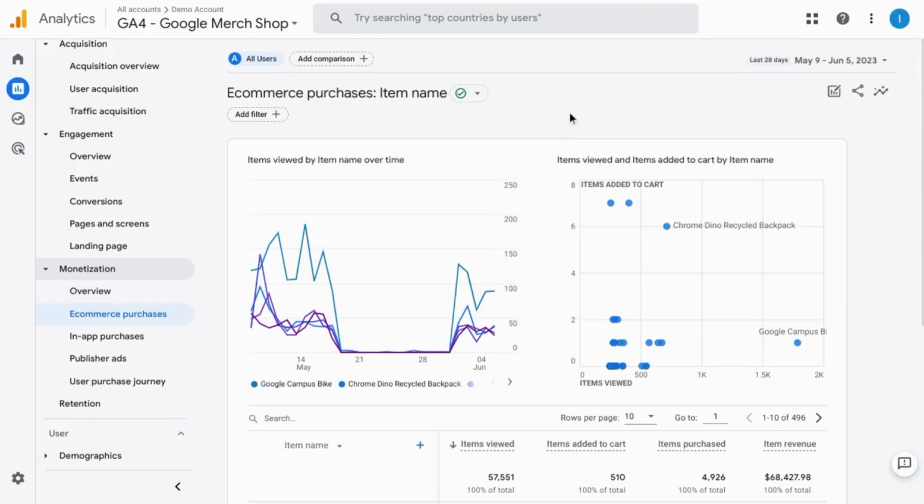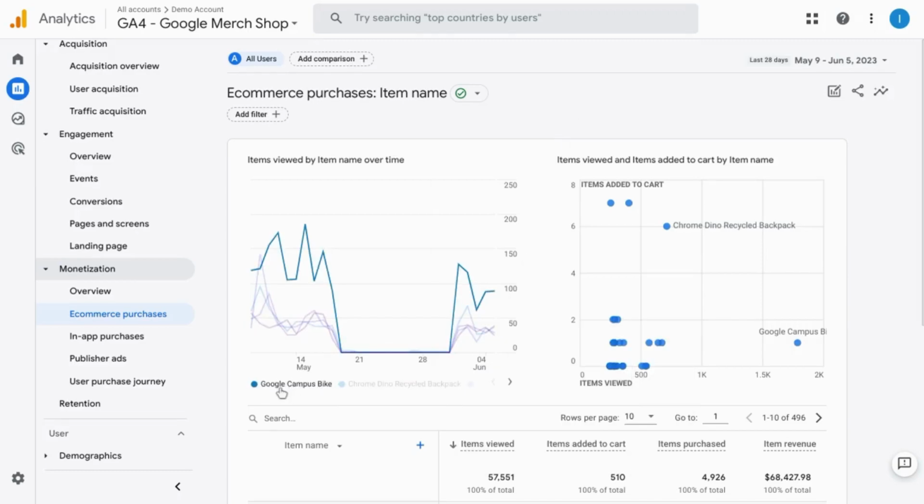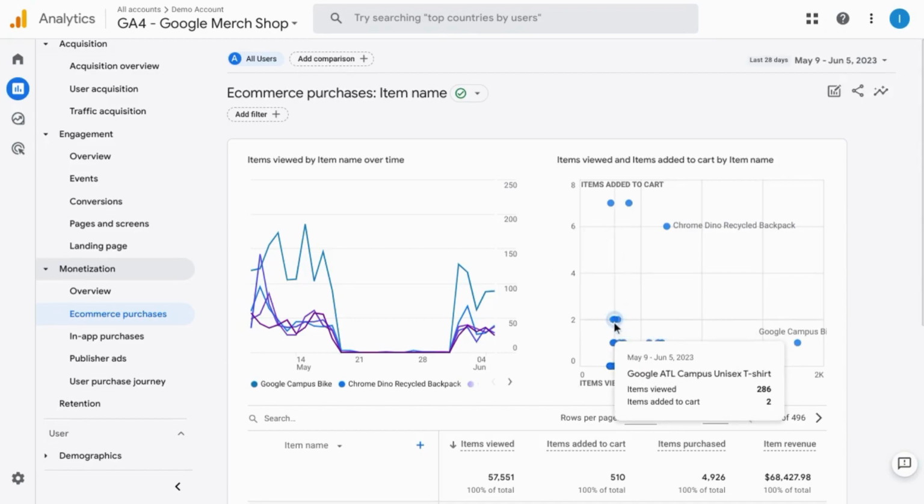The e-commerce purchases report provides us with more details around the products that have been purchased. So you can see the most popular items that have been purchased over time and items viewed compared to the items that have been added to cart. So items viewed here along the x-axis and the number of items that have been added to cart and where each of these products fall within this chart.